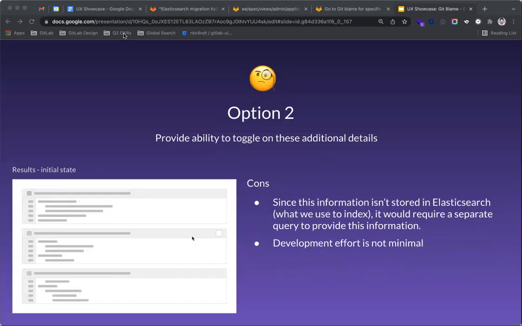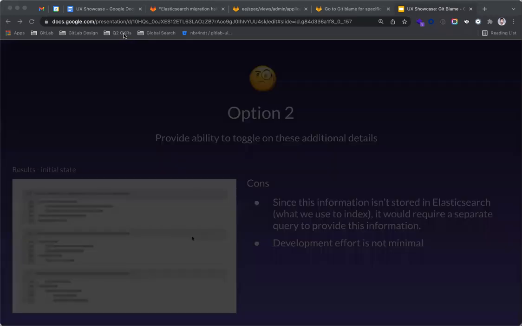So let's move on to option two, provide the ability to toggle on these additional details. So instead of having all of this details or information visible by default, we could offer the functionality to toggle this on or off, either at the result level or even at the page level. So in this example on this page, there's a button when hovering over results to toggle this information on. So example would be using that button to toggle these on and off.